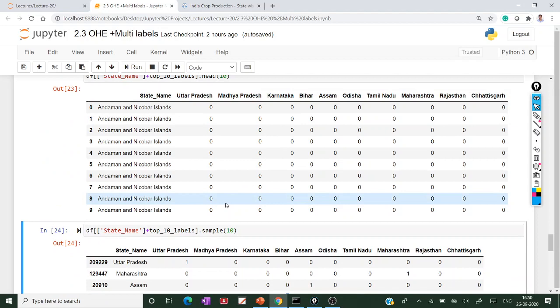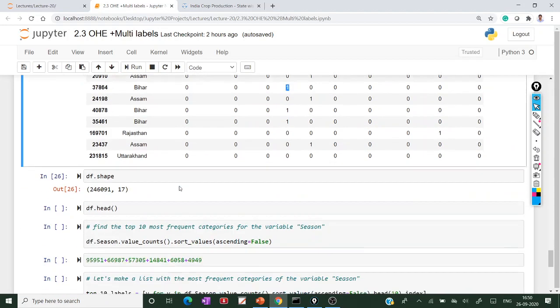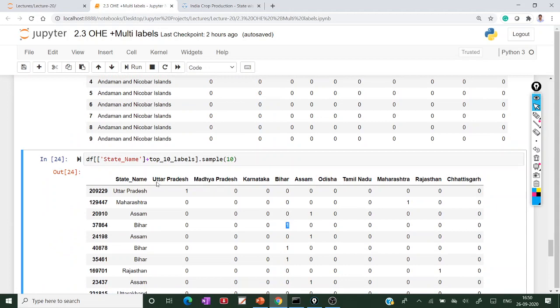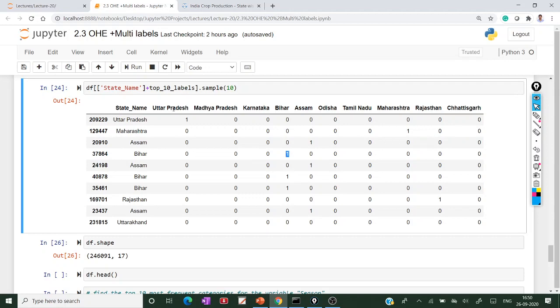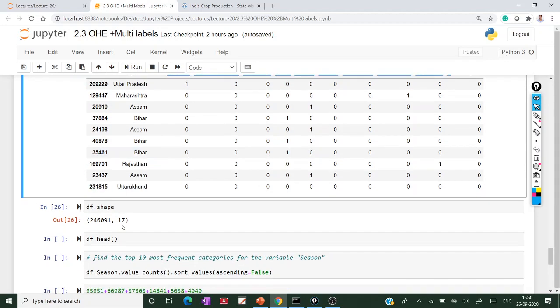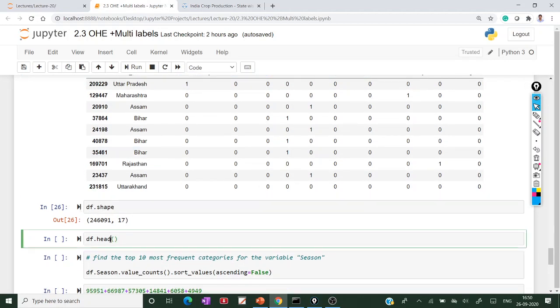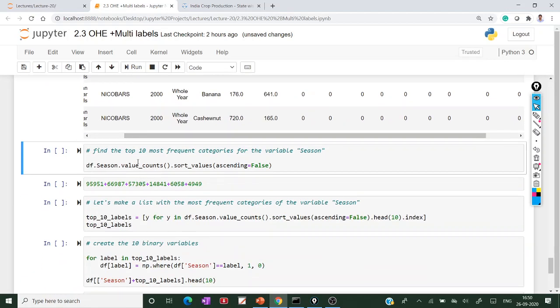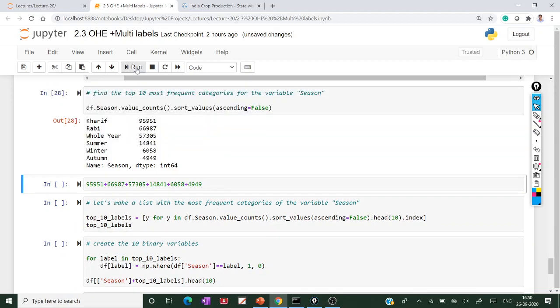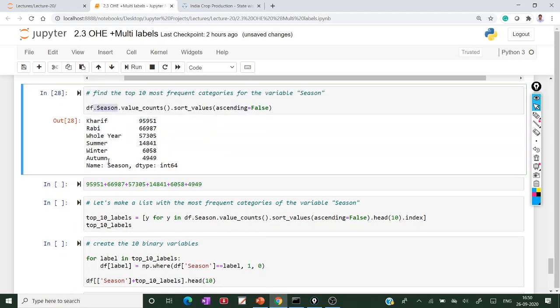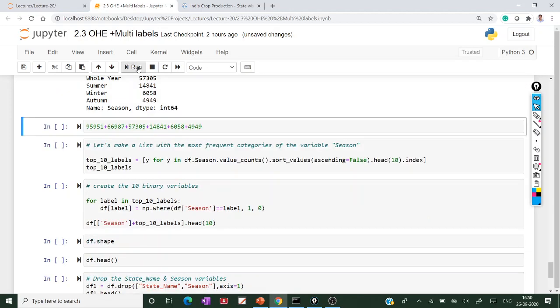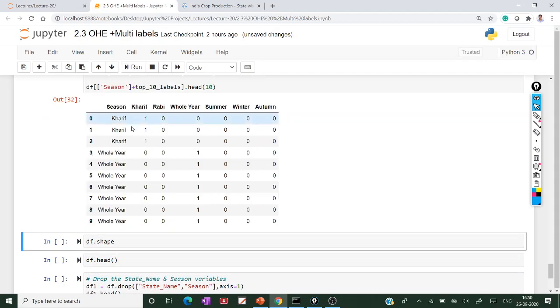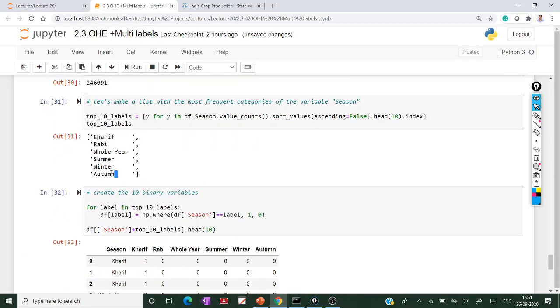Like that you have to apply one-hot encoding with multiple categories. After applying one-hot encoding to the state column, you will get the top 10 features. So totally our data shape is 7 plus 10, 17. This is our data frame. Now I am applying one more feature, that is the season. How many seasons are there in total? 1, 2, 3, 4, 5, 6 seasons are there.